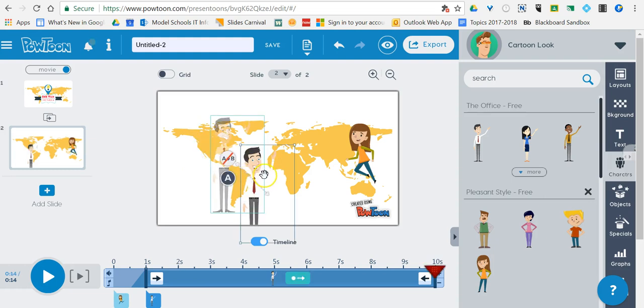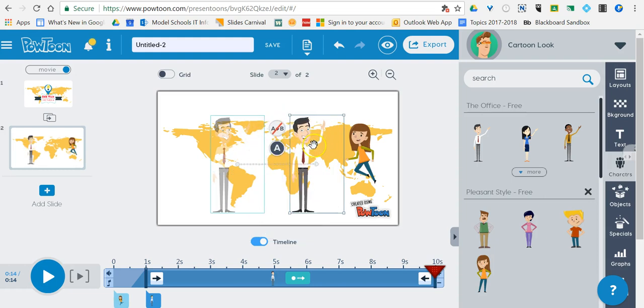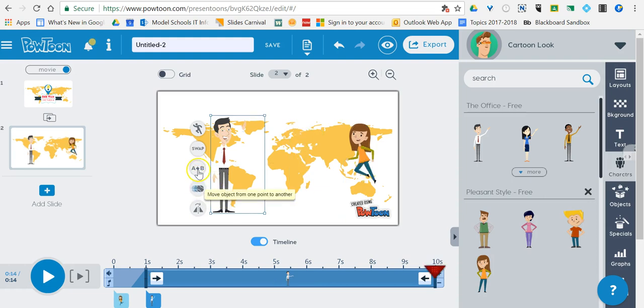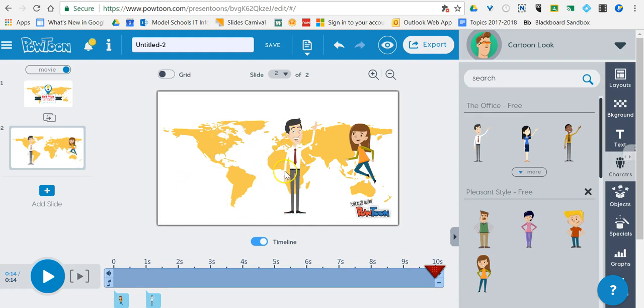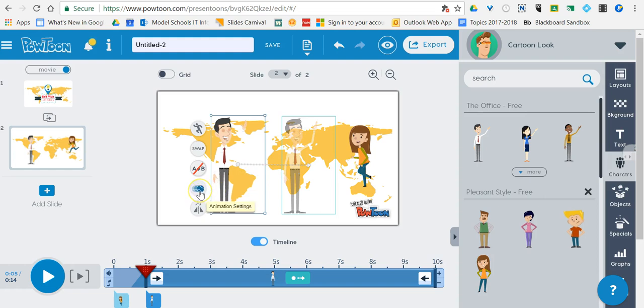So from point A to B. And then we have, sorry, I'm just going to put him back here, point A to B. Okay. And then we have some more tools where we have some animation settings. You can choose to loop your character, play your character just for a little while. So I'm going to play him in a loop.